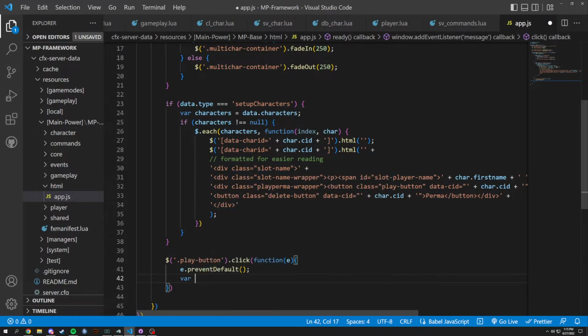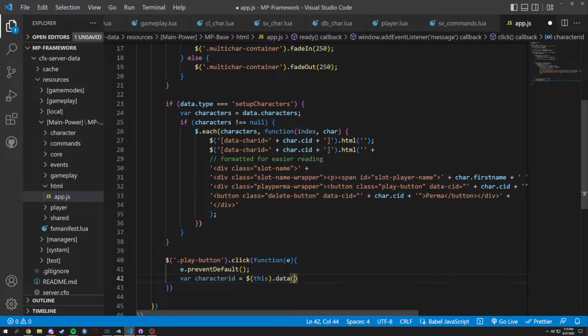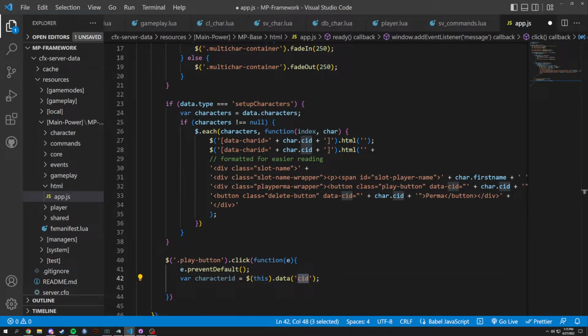And then a var characterId equals $(this).data, and inside of the data is going to be cid. And that's your character ID. Character ID is the cid of whichever character you are trying to select.